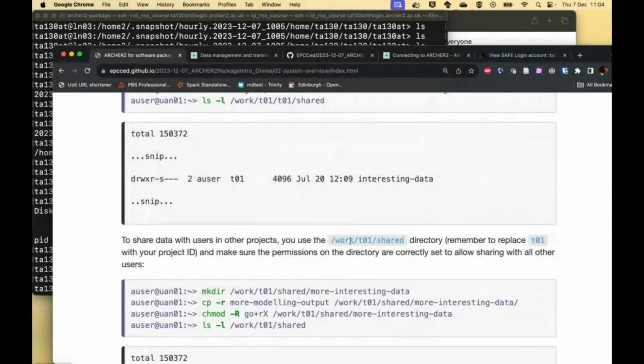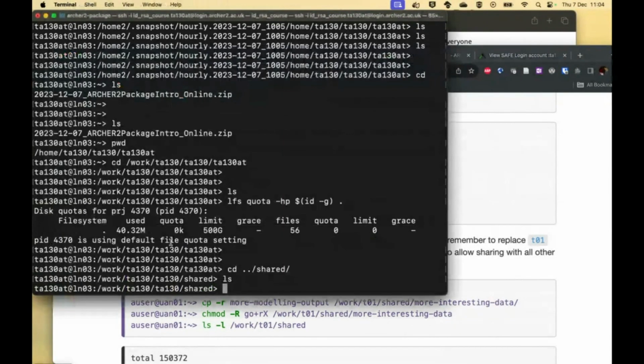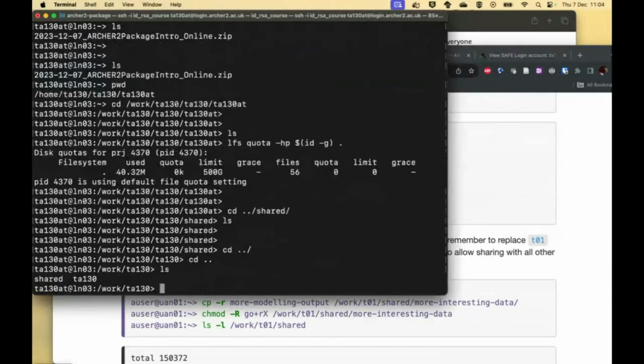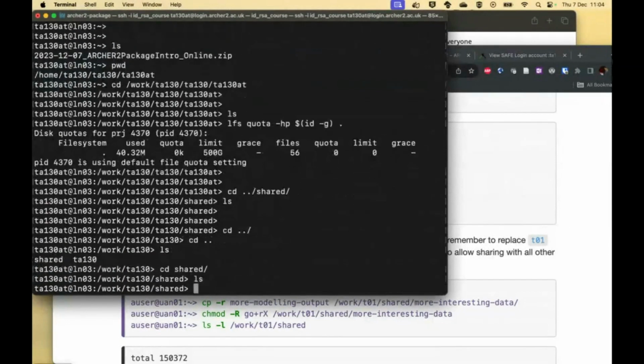If you want to share with other projects on ARCHER2, there are shared directories for that, again, up one level. So here I am in the shared directory here. If I go up a couple of levels, there's also a shared directory here.